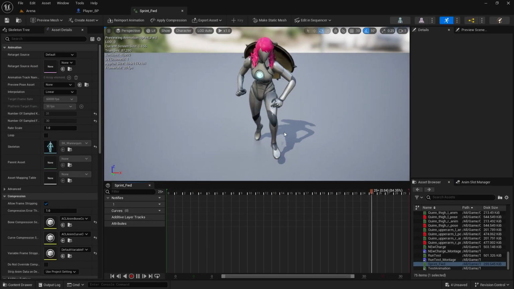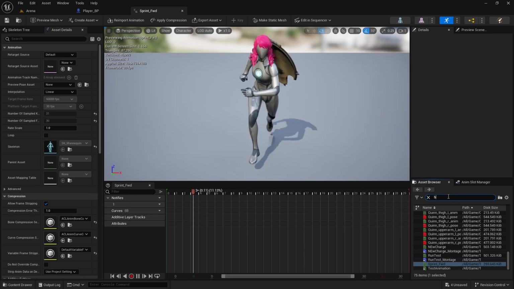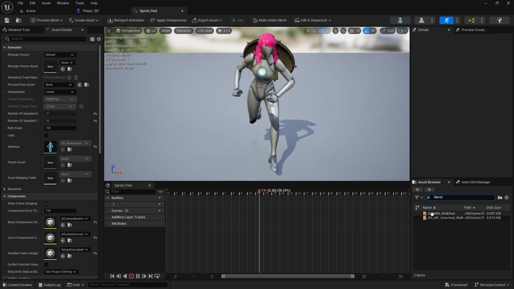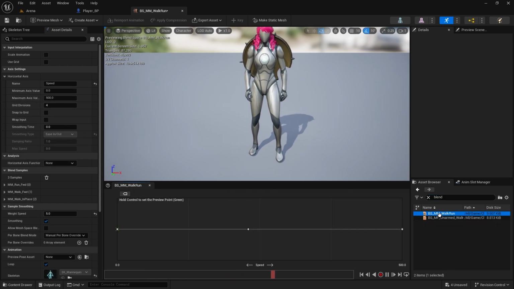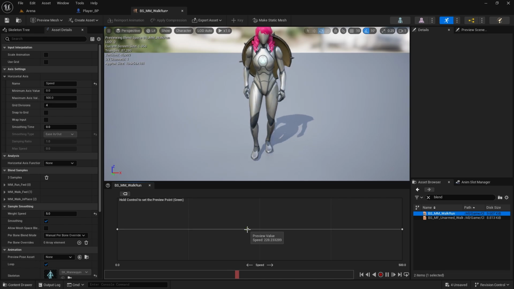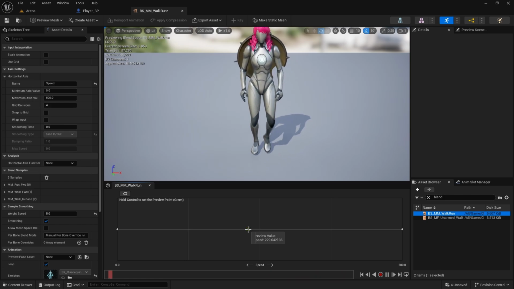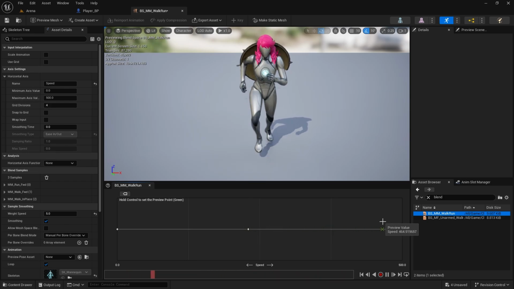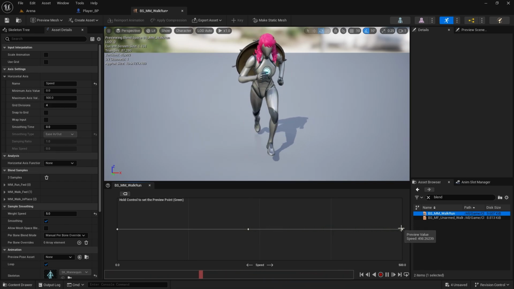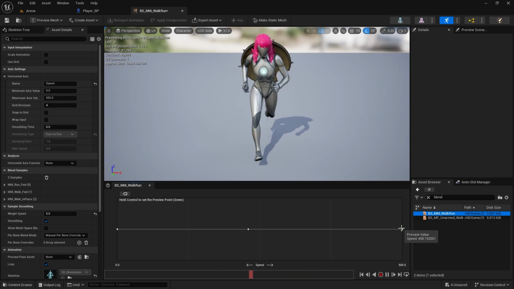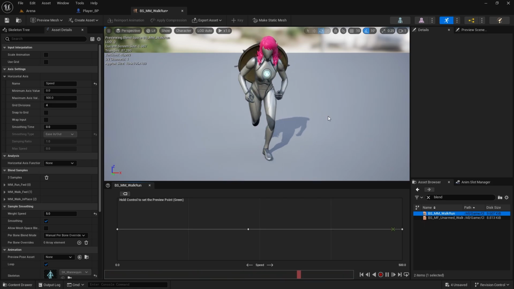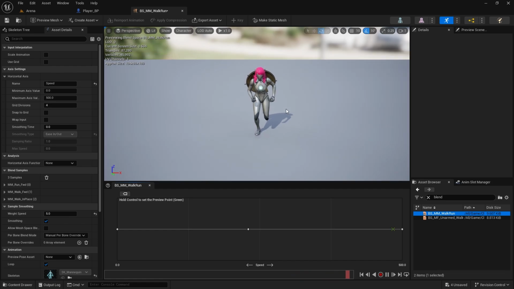And the way we're going to add it to our character is we will search for blend space, which is this blend space walk and run. And as you can see here, if you hold control and change the speeds, when our character speed is 230, it is walking, which at the moment we're not doing in the game because we're always running. But when it's like 500, it will run, which is, I think, our default value for our character.